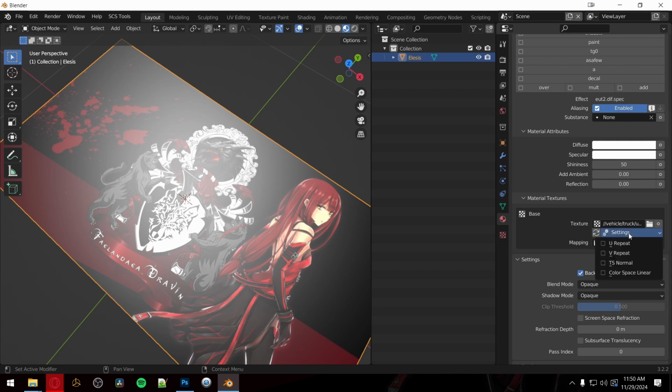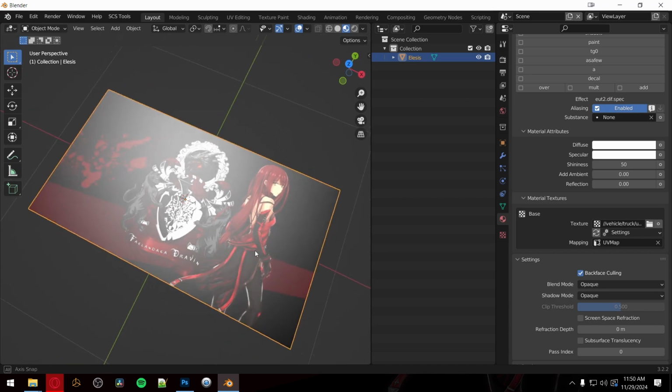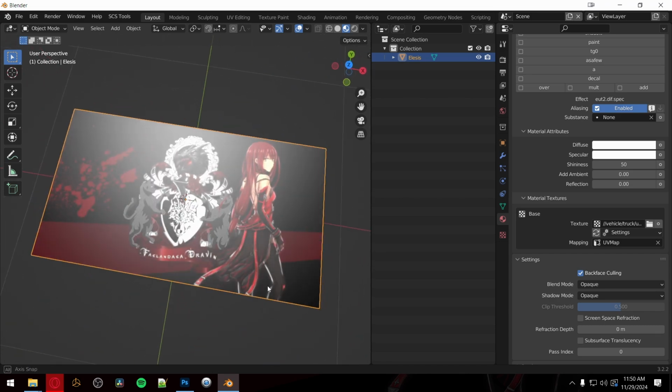This part is important. Guys, please do not forget this part I'm about to tell you. When you create your TOBJ, it is absolutely crucial that you hit U repeat and V repeat. U repeat, V repeat. TS normal is not needed, neither is the color space linear, but U repeat and V repeat is needed. Otherwise, there's a chance that in-game, even though this looks okay in Blender, your stuff may be kind of messed up.